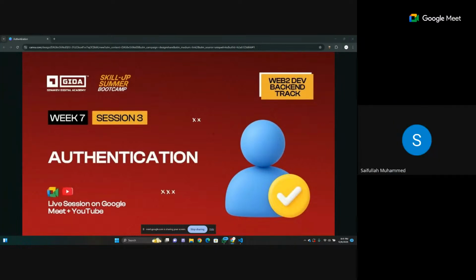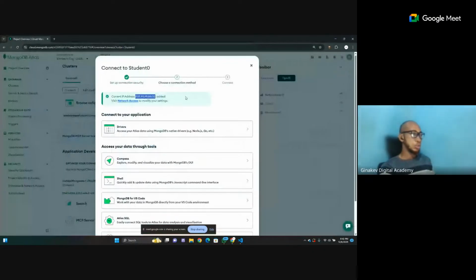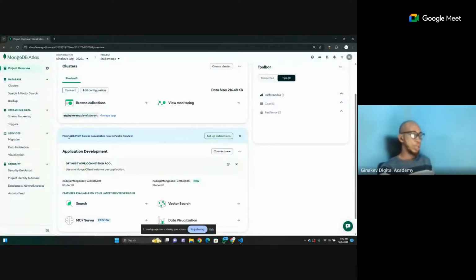Talking about the whitelisting. How do we whitelist our email? Okay, on MongoDB. Is it whitelisting on MongoDB? Okay, let me just share my screen. Sorry, when you're having that issue, you can see my screen, right?